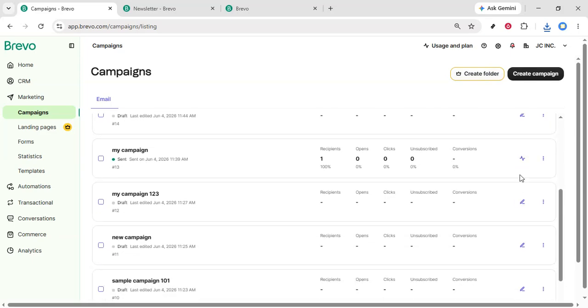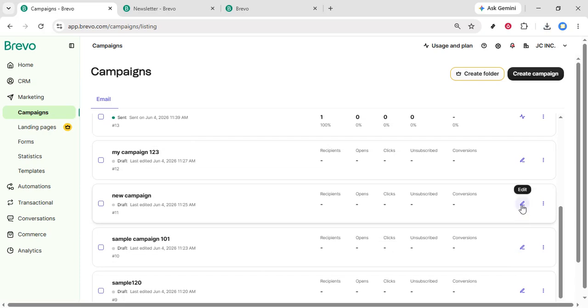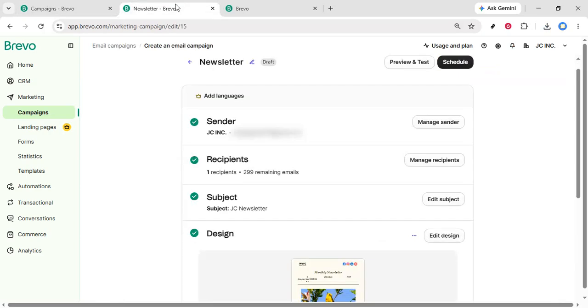Now, select the campaign you want to edit. You should see an edit icon next to each campaign in your list. Click on this icon to start making changes to your campaign. Editing your campaign is an essential step because it allows you to refine your message and ensure it aligns with your marketing goals.